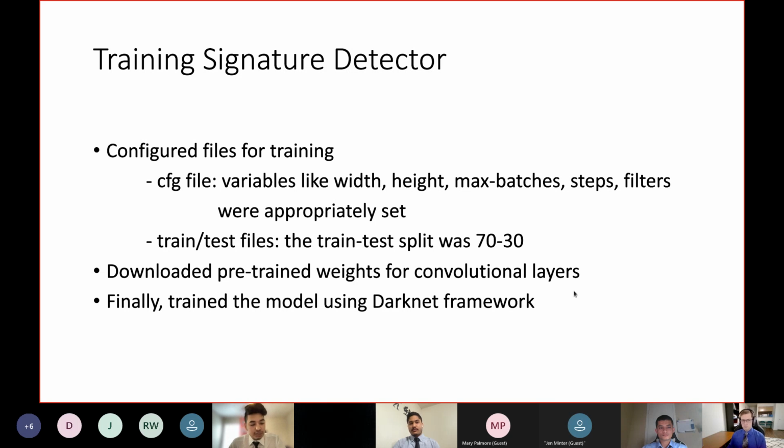And once that was done, we used DarkNet, which is an open source neural network framework. And with the motive to make our network learn faster and be more accurate, we also performed transfer learning from convolutional layers. Next slide, please.